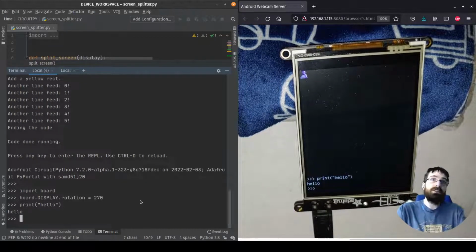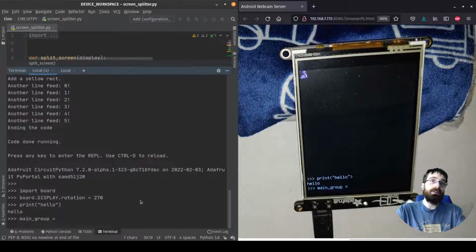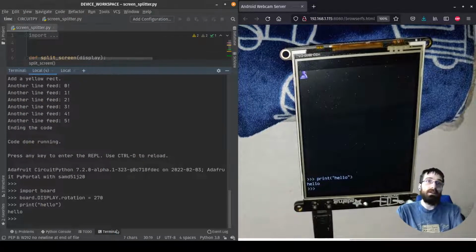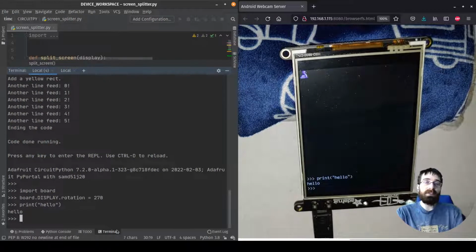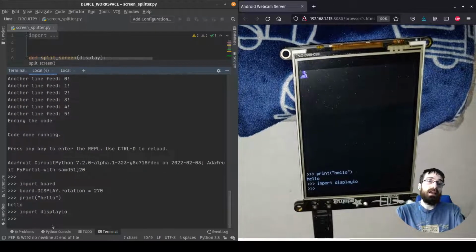So oftentimes your code would do something like this. You would make a group, let's say main group equals, so we didn't actually import. I'm going to need to do that. You know what, let's keep it in the REPL. I want to play in the REPL. So we won't be able to copy paste the code as much, and we can't necessarily reuse it. But I kind of want to play in the REPL a lot. So let's go import DisplayIO. Now we can make a group.